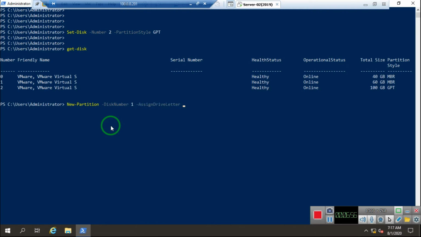If I want to use the full size, I can use -UseMaximumSize. But if you want to give the size, I don't want to occupy the full space, so I'll go for 30 GB only. That's it, 30 GB. So I want to create the partition in disk 1, I want to assign the drive letter, and then I'll give the size also. Okay, so now enter it.